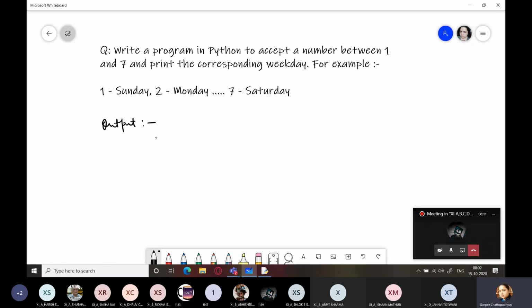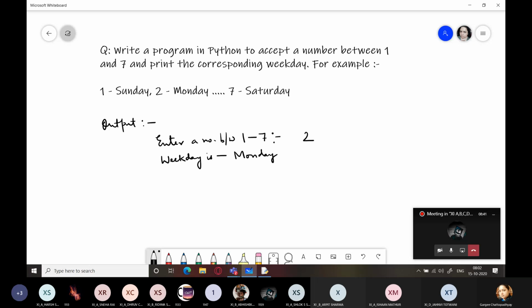You ask the user, enter a number between 1 and 7, like this. And the user will enter any number. For example, the user enters the number 2. So you have to print weekday is Monday. This will be the output of the program. Is this clear to everyone? So you will first start with this question, everybody.